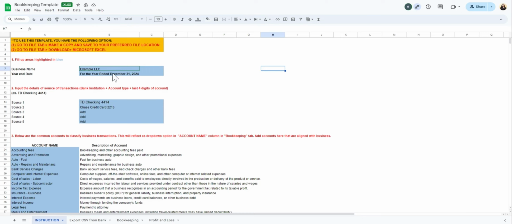Follow the instructions, and first up, fill up the items highlighted in blue in accordance with your business and industry. So for your business name, there's an example in the format below. Also, for the source of transactions, follow the format, which is the bank institution plus the account type and the last four digits of the account.